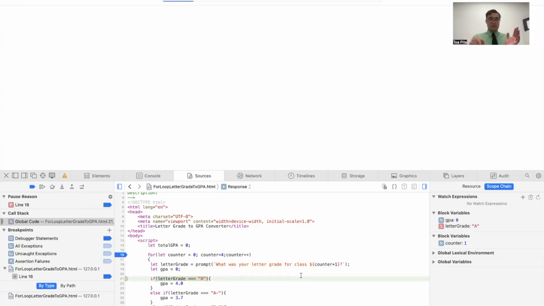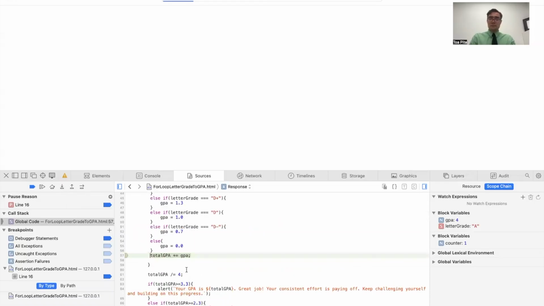And don't mix up GPA with total GPA. Our total GPA is 3.3. So if we hit the next button, we get that our GPA is 4.0 and it drops immediately to the end of the if statement. It didn't even check any of the other conditions because as soon as it found the condition that was true, it did that and then skipped to the end.